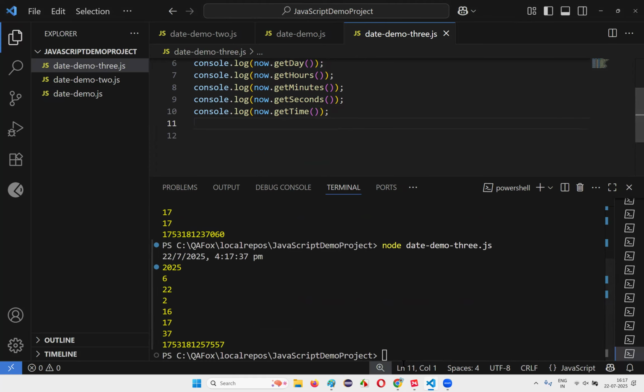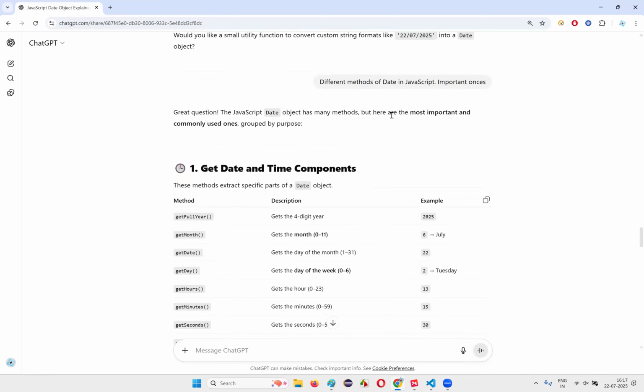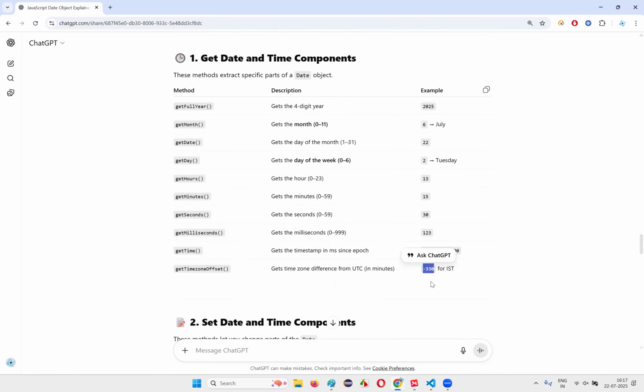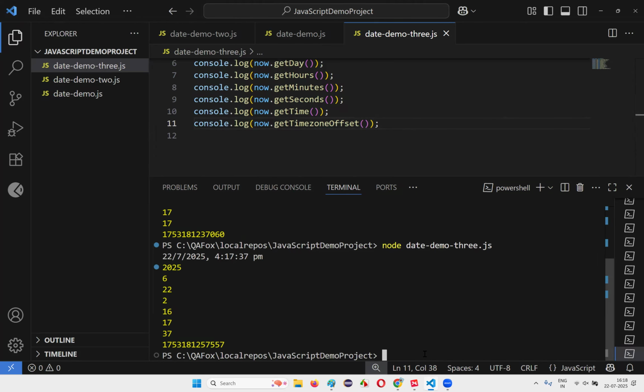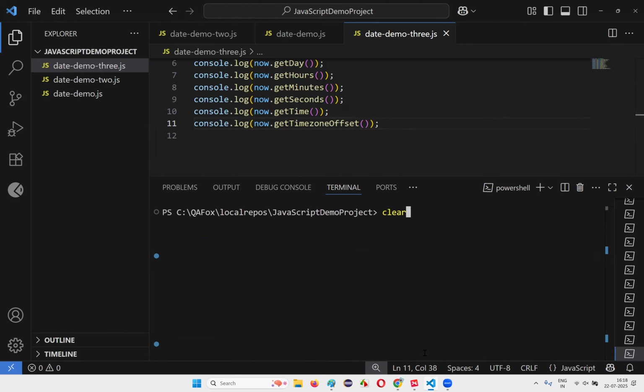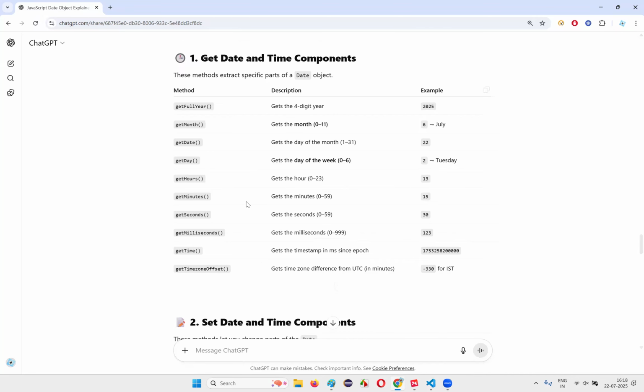Next, get time zone offset. I told you, right, what is the difference between the default UTC and how many minutes it is different from IST, Indian Standard Time, where I'm staying. That will come. Console dot log now dot get time zone offset. You can call this the difference between the UTC and our time zone, where we are actually running the program, and it will come here in the form of minutes. That is the get time zone offset method.